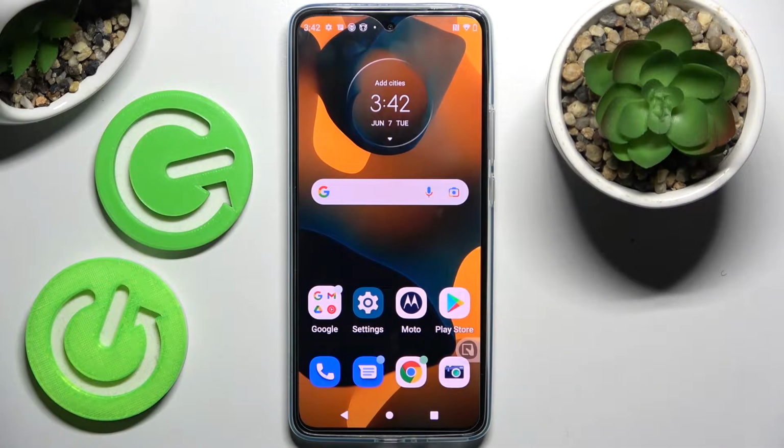Hi! In front of me is Motorola Edge 30, and today I would like to show you how you can install and apply Animated Live Wallpaper called Magic Fluids.